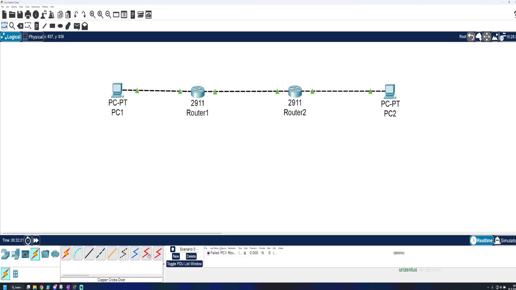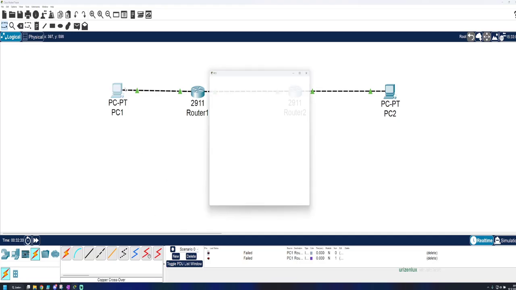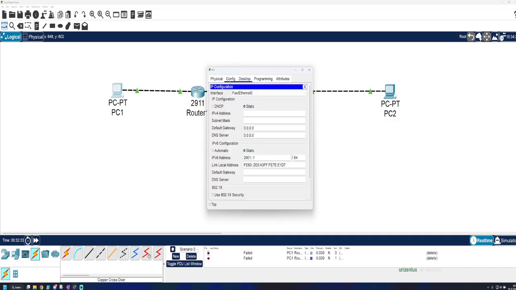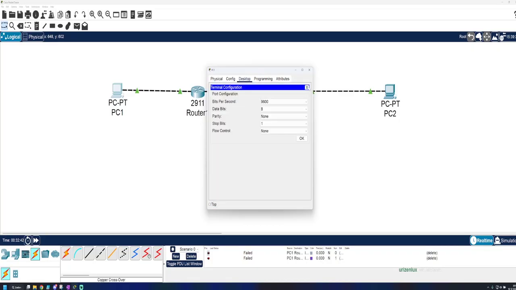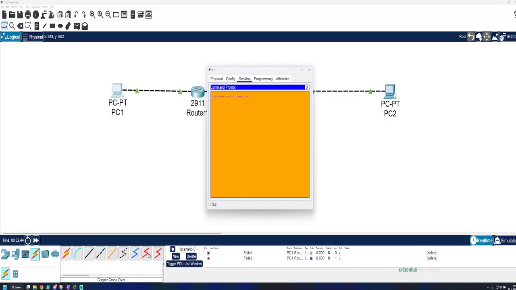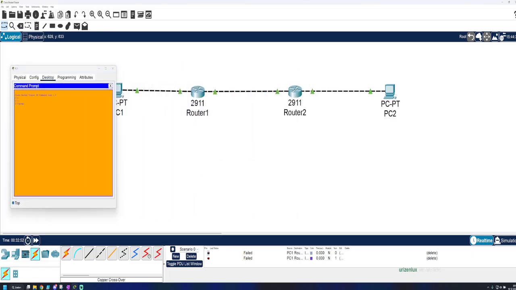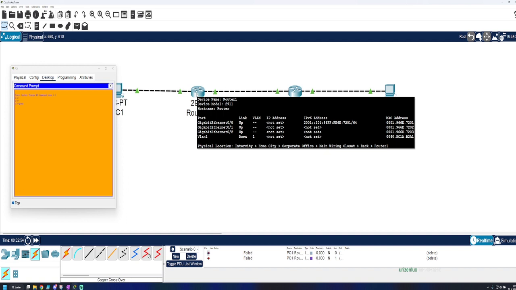And it says failed. And why does it say that? Does anyone know why it says failed? Why can't we ping from one host to the other host? Go into the desktop right here, and we go to command prompt, and we type ping, and then the IP address we set. We should be able to see it if we do it like this.